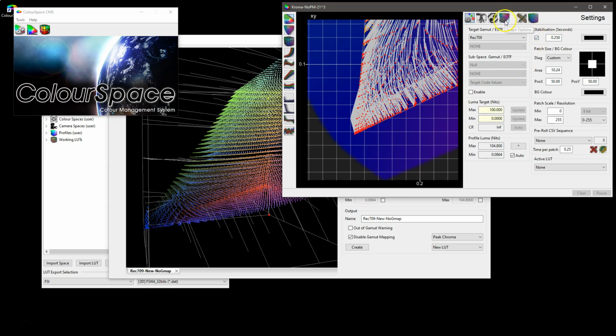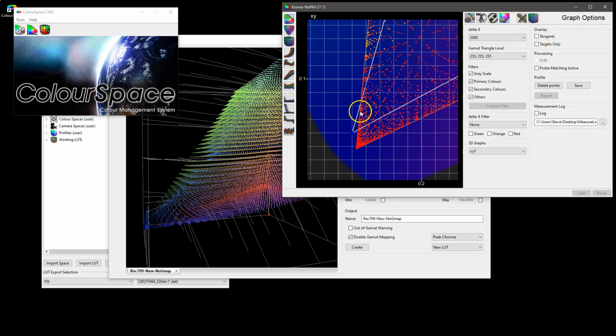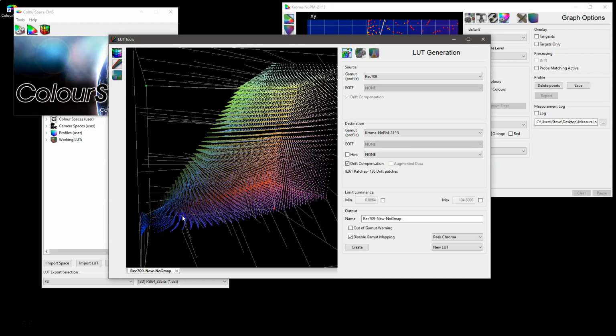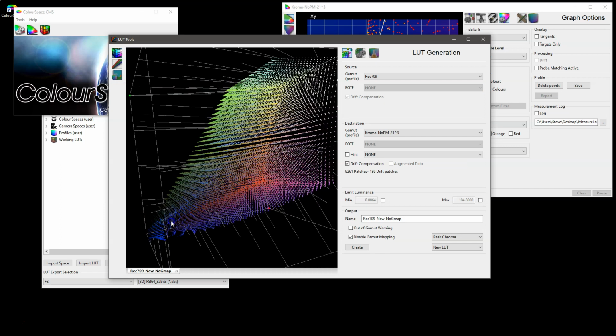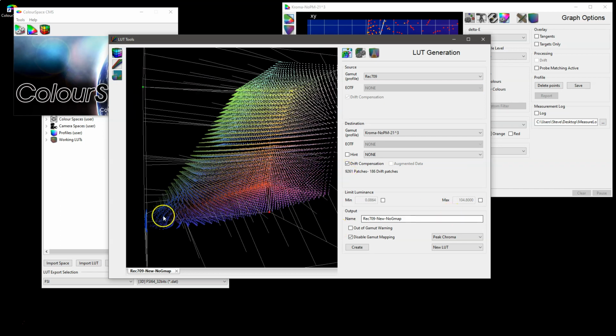Just turn off the tangents. There we go. Because of that bit of clipping where the display cannot make that blue gamut, which is what we are seeing here where the points are being pushed up against the cube, there are two ways of dealing with that.